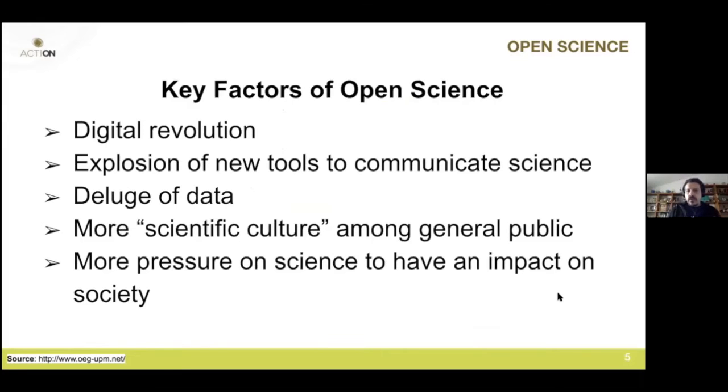Key factor of open science. Well, everybody says that we are in a digital revolution. There are a lot of new tools to communicate the results to society, but also to communicate between us. This is a huge revolution. And the impact of this revolution on citizen science is huge, okay, because citizen science is basically based on, well, I have a task to do, I need the help of people. And with these tools, I can connect with thousands, we can say millions of people.